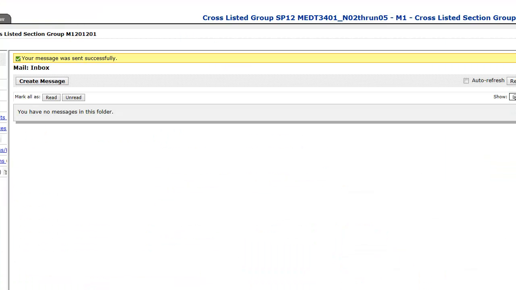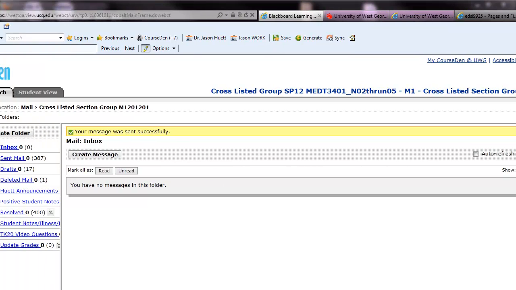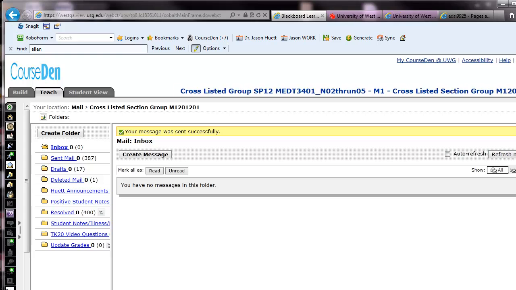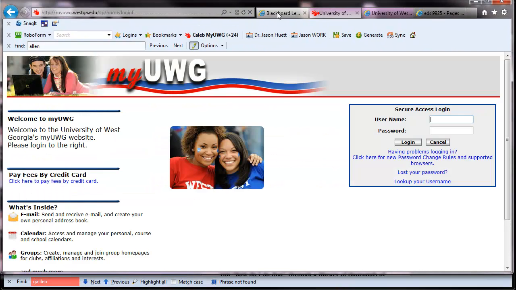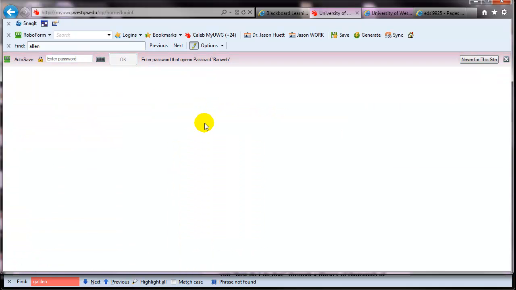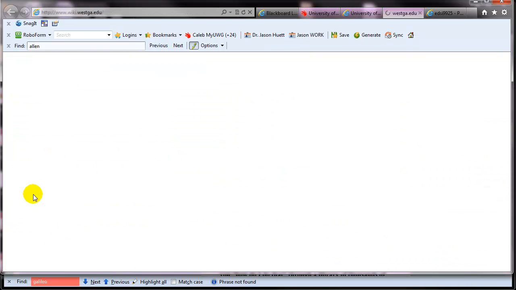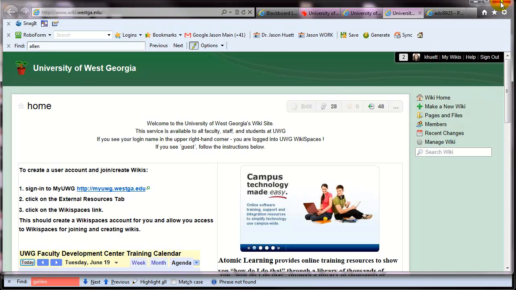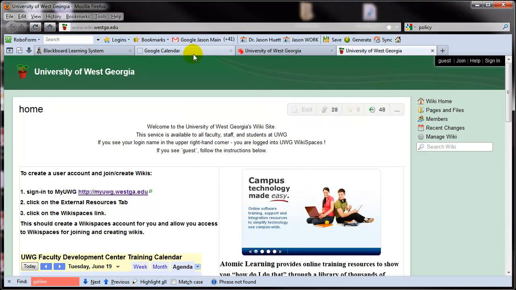So one more thing I'll try is logging in through Internet Explorer. And this way that I'm showing you normally works for me, but if it doesn't, then I just pick another browser, which I know is obnoxious, but normally I don't have a problem with this. Okay. External resources, wiki spaces. All right, that was fine. That one worked great. So that way, 98% of the time works great for me.